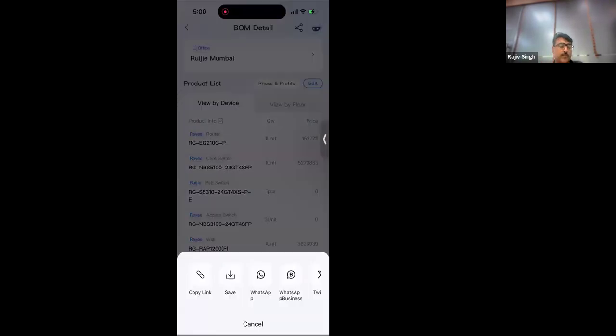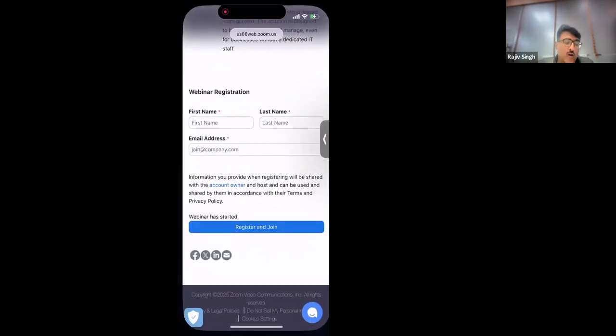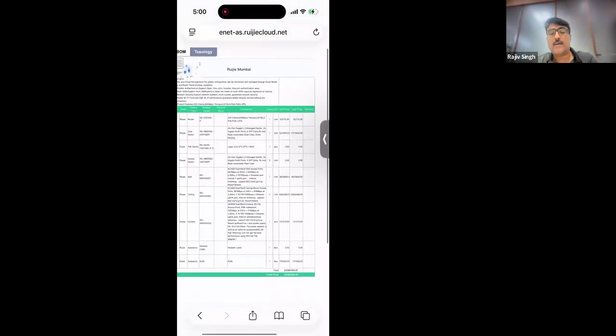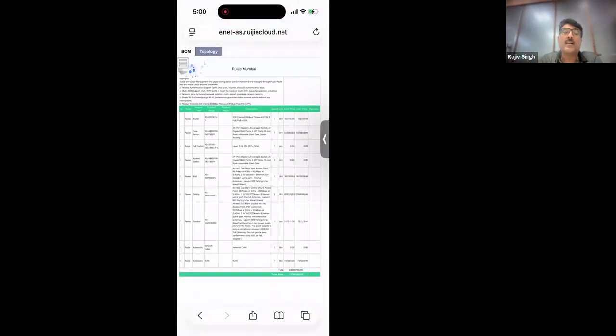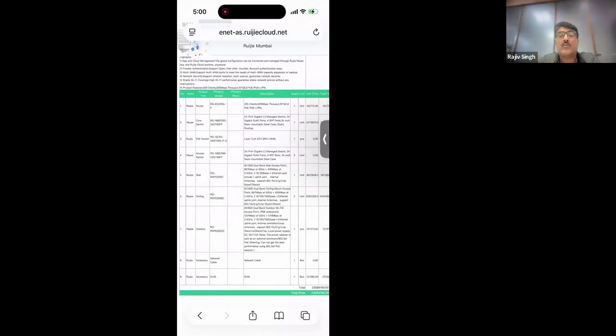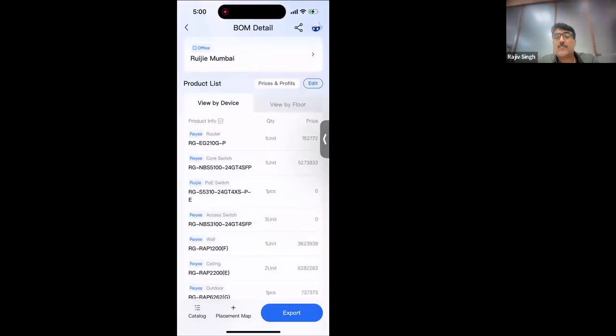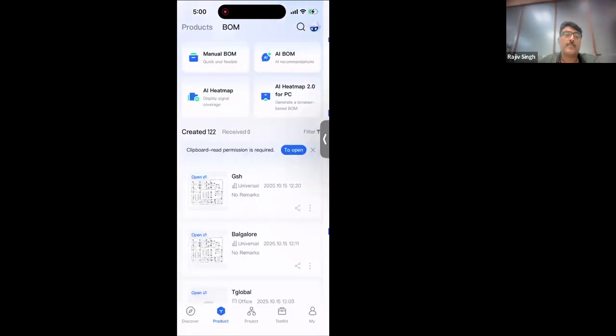This is one way. That is what I told you, how easily you can prepare the BOQ to deliver. If you don't know anything about the product, then you just put the total number of nodes, total area, total rooms, total lawn, and then you will get the BOM. This is the first. Okay.